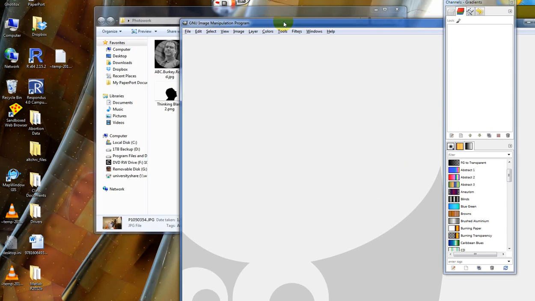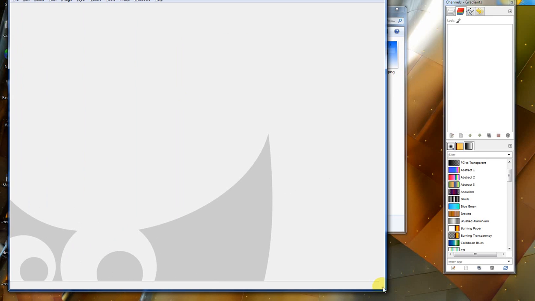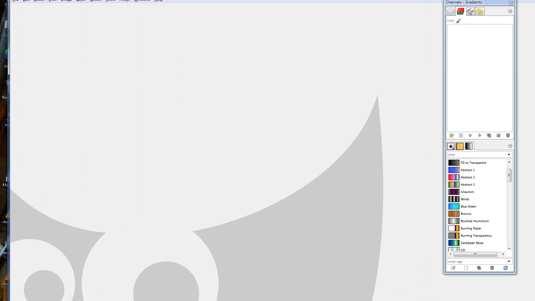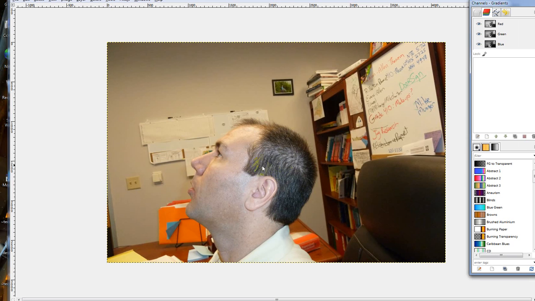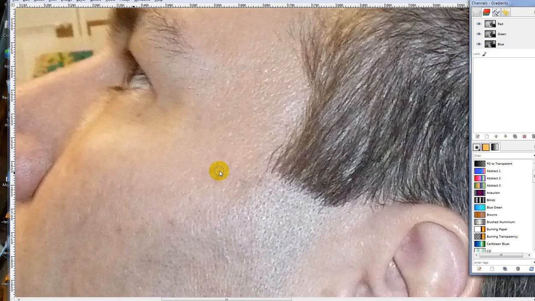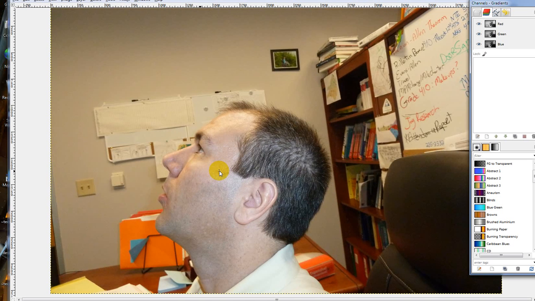So here's a little GIMP window. Let me make that a little bigger here. And now I'm just going to drag that photo into it. So let's see, here it is. I'm just going to drag it from the folder and drop it right there. And now I'm going to make this bigger. I like to zoom by holding down the control key and then rolling my mouse wheel. You can zoom in that way.